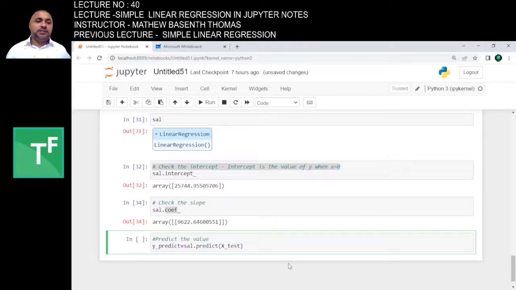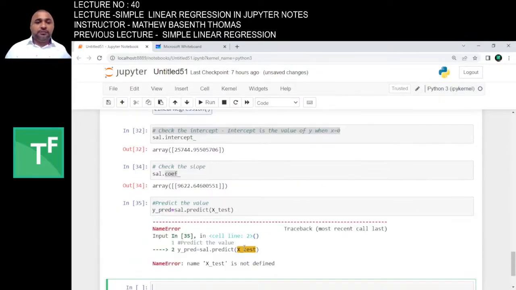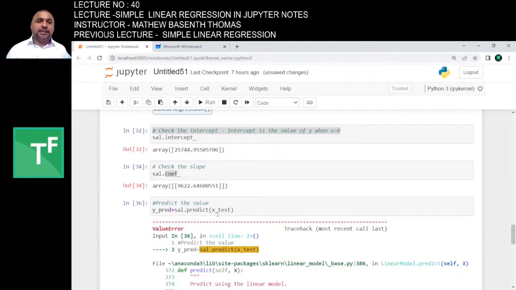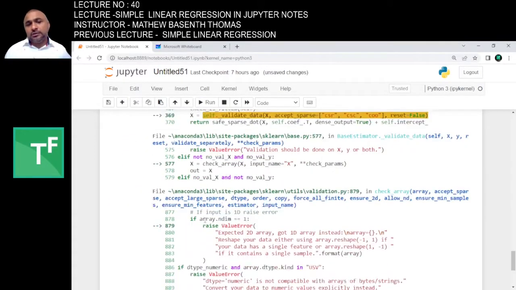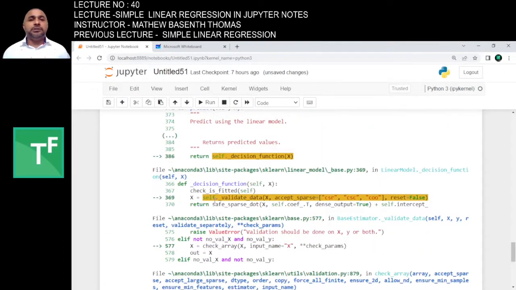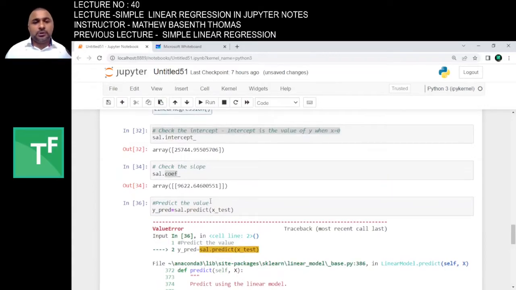You're saving this as y pred. You can call y pred is equal to sal.predict with x test, and shift and enter. X test is not defined. Oh, x is small. X test. Oh, then what is the error? Oh, the similar error, because it is one dimensional. We needed two dimensional. So what do we do?